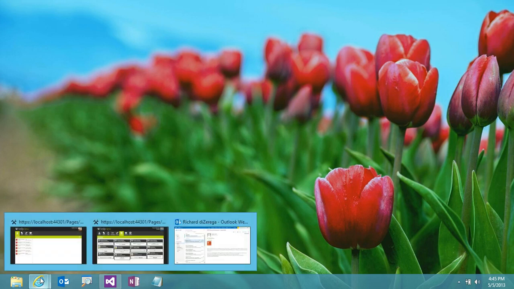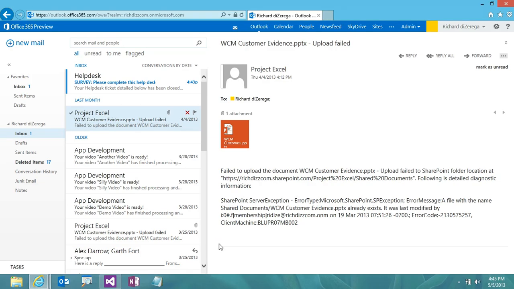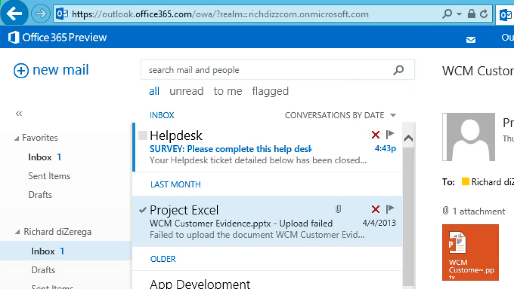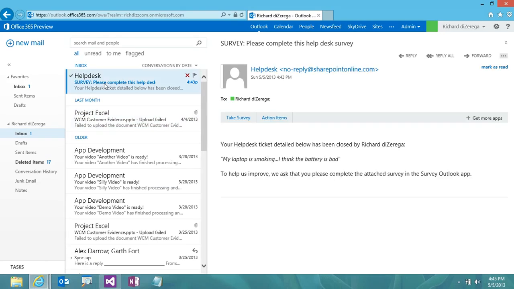So I'm going to pull up Outlook, and you can see here I have my brand new email that says survey, please complete this help desk survey. So I'll go ahead and click on that. You can see it gives me some information. In this case, it says my laptop is smoking. I think the battery is bad. That's the original note that this ticket was created by.